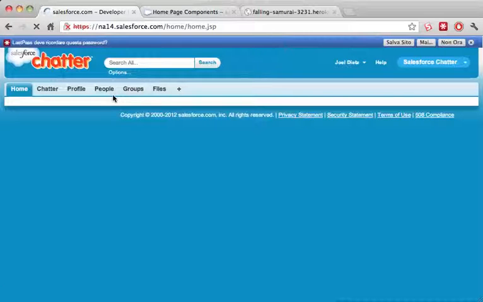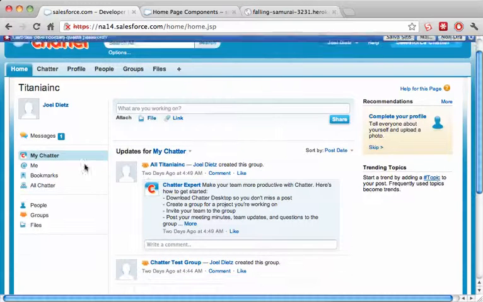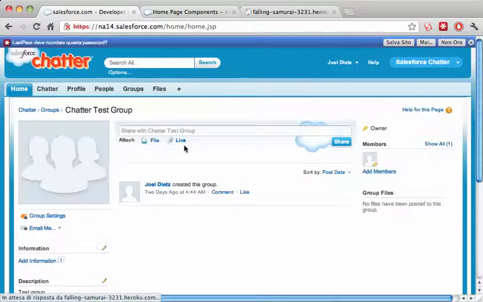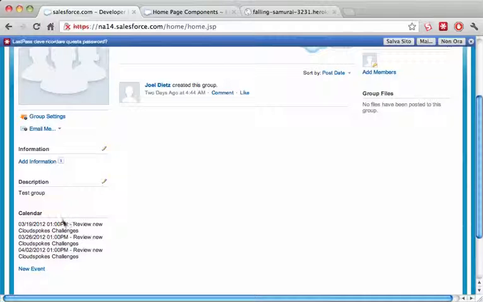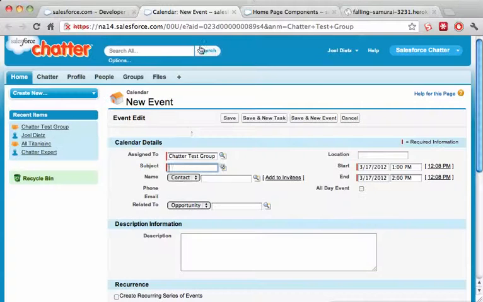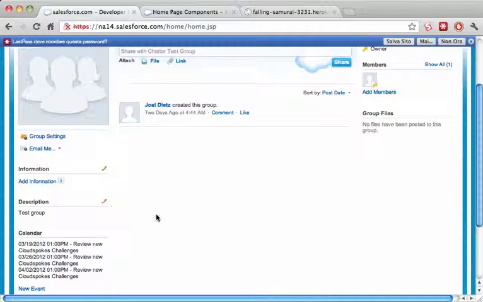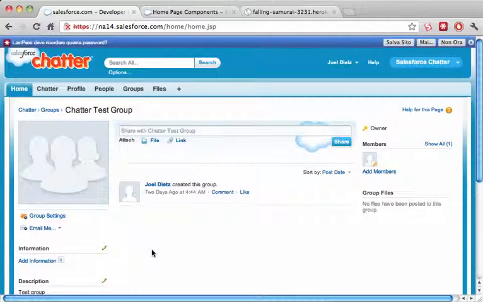As you can see, if we go to Chatter here, go to some groups, like this little test group I set up, and there's a public calendar that you get the events for right here. Set to display 3, and if you click on new event, you can add an event to that calendar. Pretty sexy. As you can see, I have it set up to review the current Cloud Spokes challenges once a week. The way I do this is a little bit tricky, as you might expect.